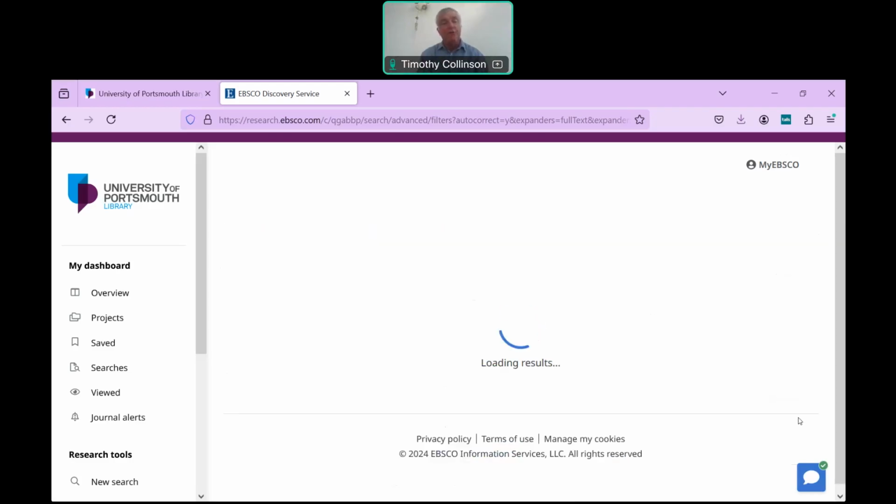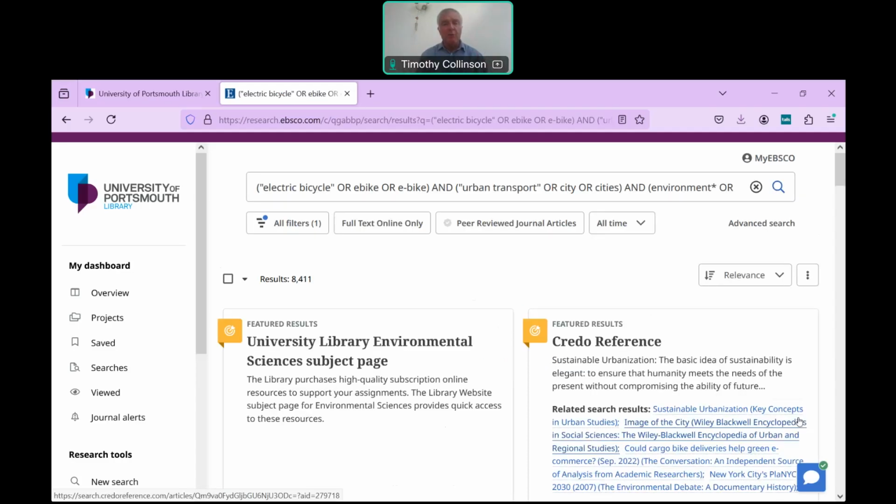put in there. So if you're not familiar with that idea, you might want to have a look at our library guide on Boolean logic, but it's fairly straightforward as long as you keep the lines across as ors and going down as ands. And now you can see we're down to 8,411 results, which is kind of not too bad. But you might be thinking, well, I can't look through 8,000 results. I've got to get this in by tomorrow or whenever.